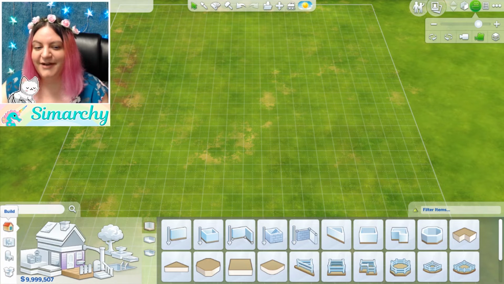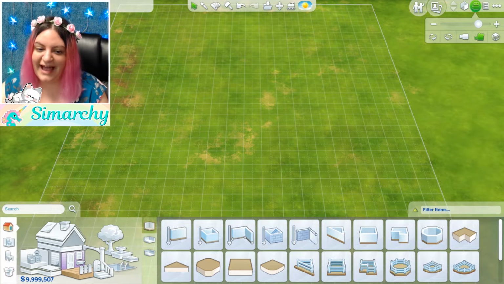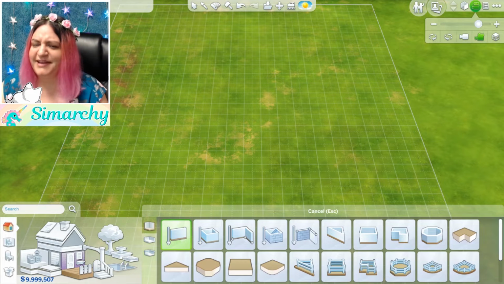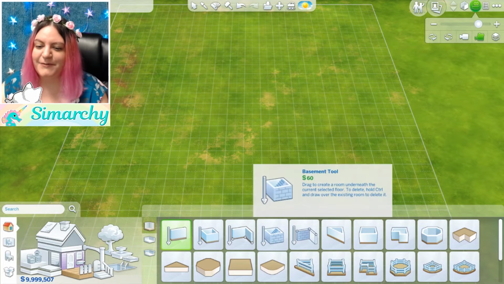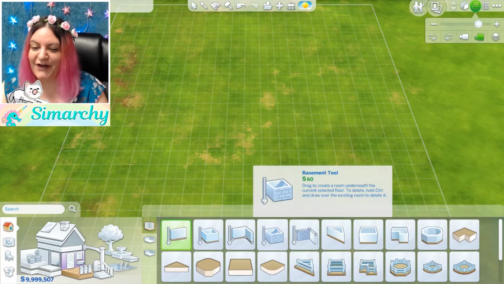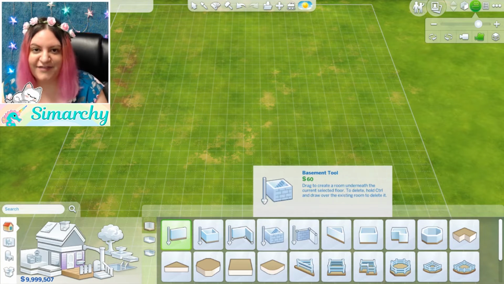So once you go into build mode, it automatically takes you to the build tab, and if you click on the walls here, I know that doesn't make sense for a basement, but if you click on the walls, we will have a basement tool mixed in with all of our wall tools. There are two of them.